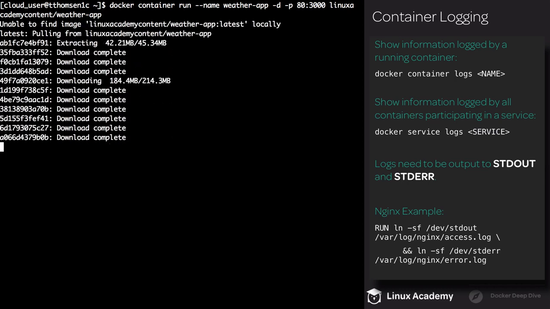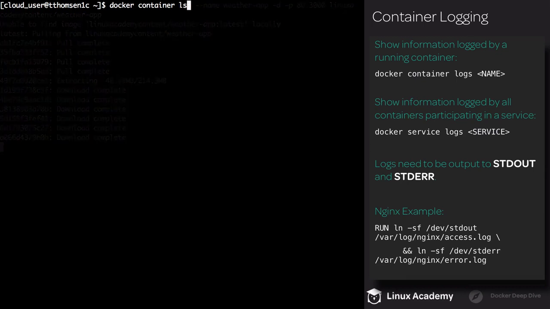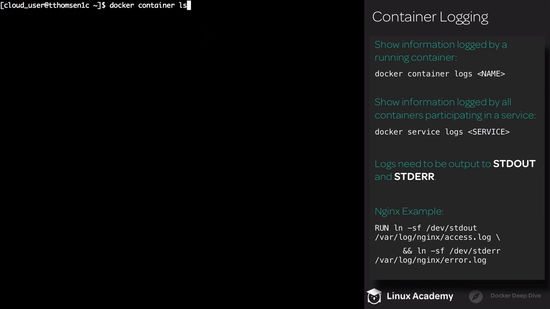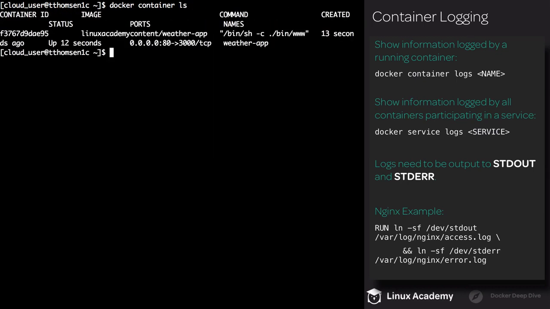Now, the application we're working with is written in Node.js, but the concepts will apply to other languages. Now that the container is done deploying, let's list it so we can get the container ID.